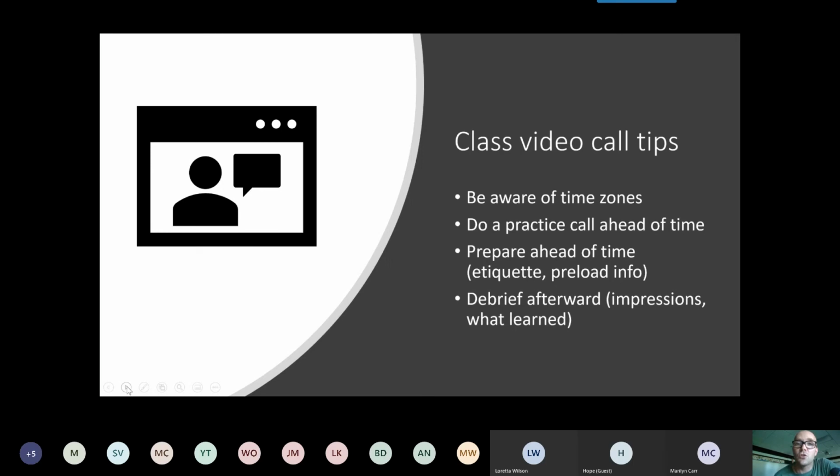But do be aware of time zones. One thing that I like to do is just do a simple internet search that says, what time is it in Valencia, Spain? What time is it in Brazil? What time is it in Los Angeles? That's just a super easy way to figure out what time zone they're in and how to adjust accordingly. It's always a good idea to do a practice call ahead of time. If you know that you're going to be doing a call with another class, then do a video call the day before, maybe, that lets you practice and make sure that the video works and the audio works and everything.